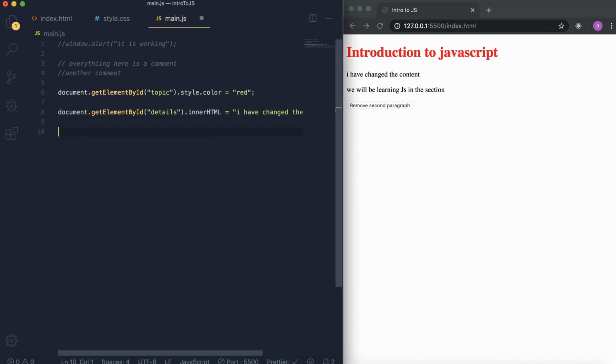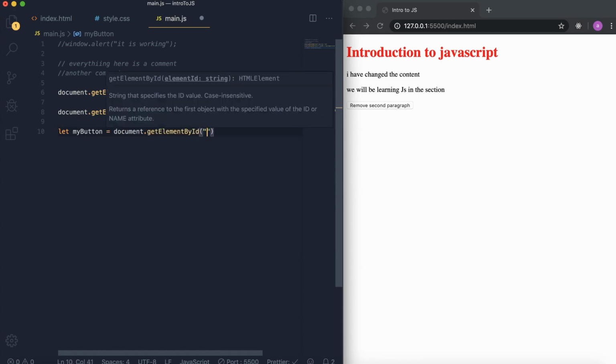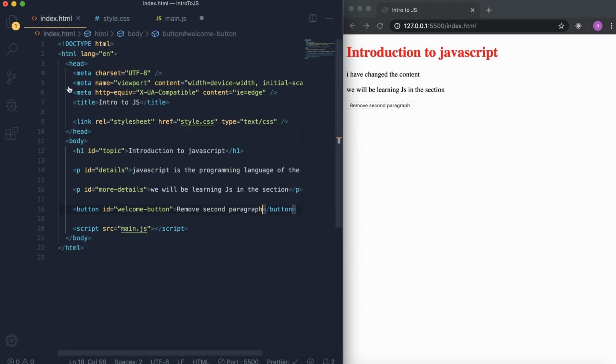So first I want to grab the button, and I'll say let myButton. Don't worry about this, as I said. We will learn what this let keyword means. Then let myButton equal to document dot getElementById. I want to grab the button now. The ID we gave to the button is welcome button. Let's just make it button.